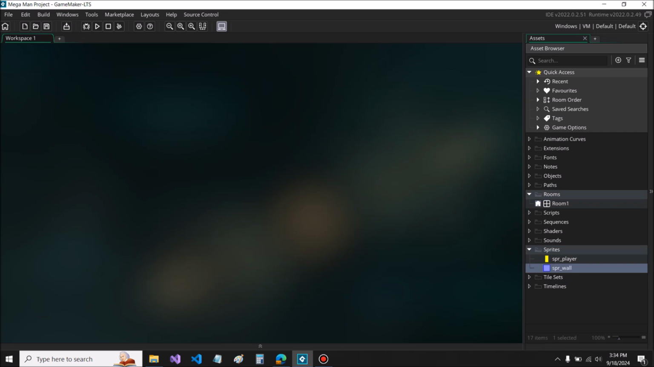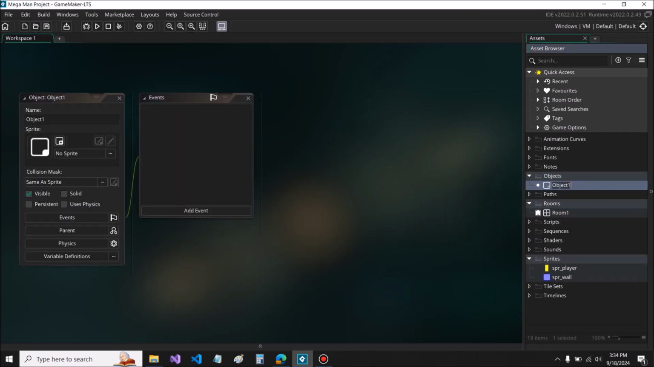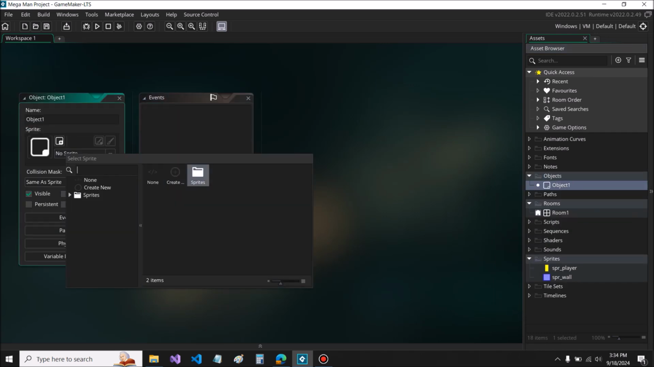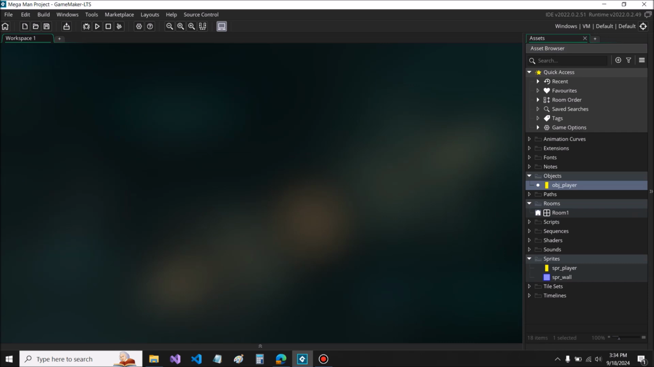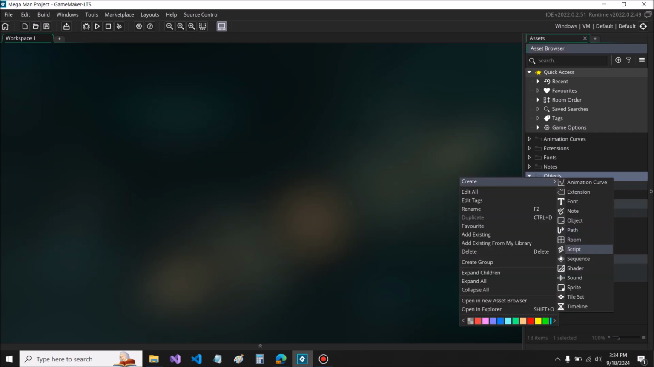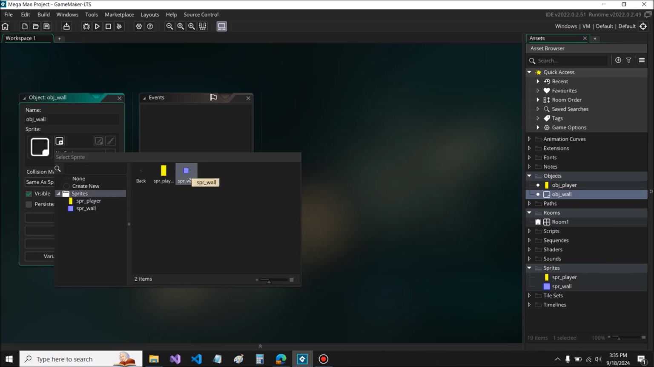Then we have to create two objects. Create object, player, call it OBJ player. Then create another object, OBJ wall. Give it the wall sprite.